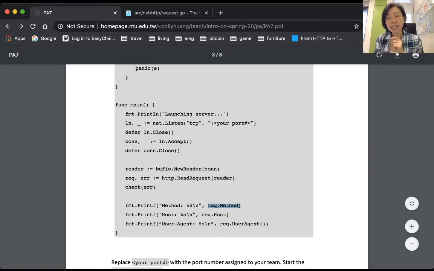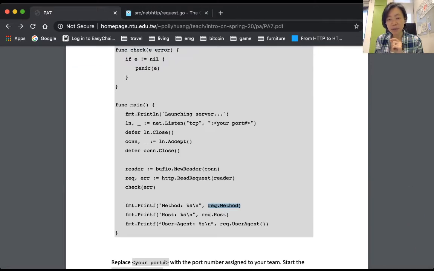Now the only line that is still not quite clear is the last fmt.Printf. What we're printing here is the value of the user agent header line. So UserAgent is an API associated with the request object. Inside the request struct, we define the fields of the request object. But outside of that struct, there are also a number of APIs defined for the request object.